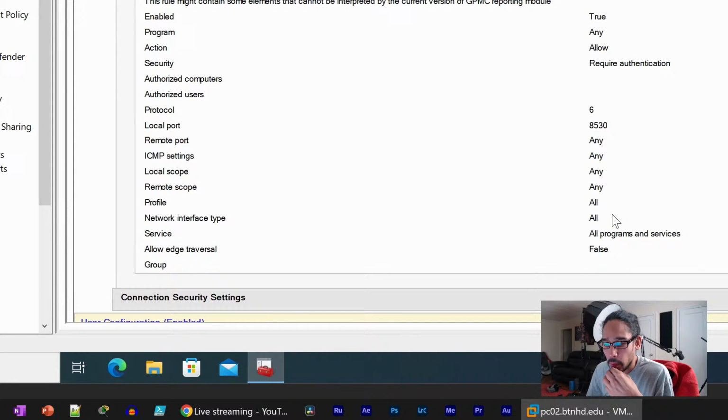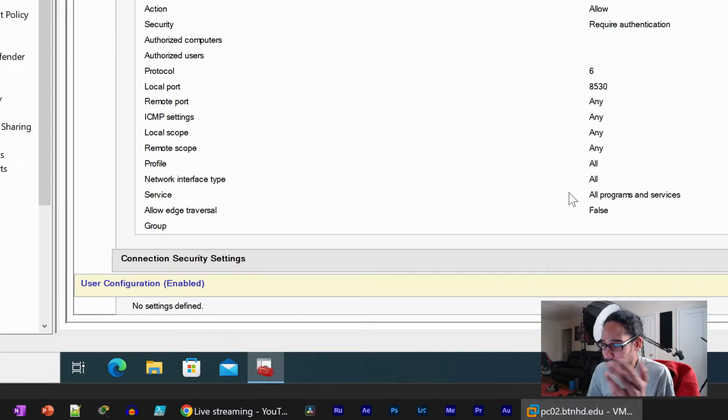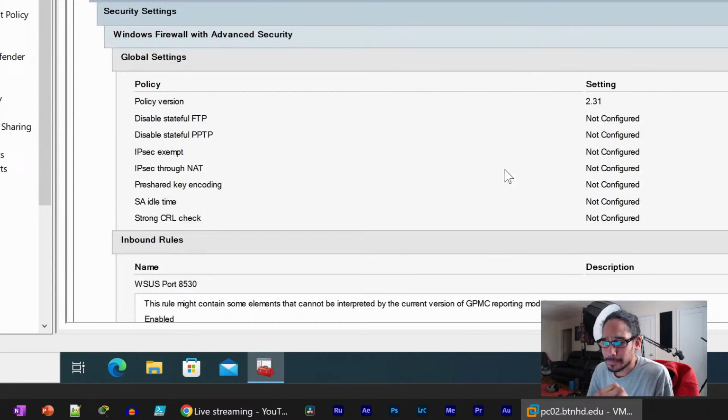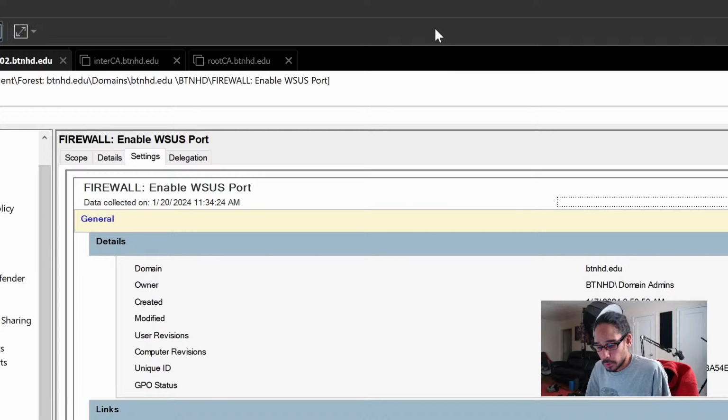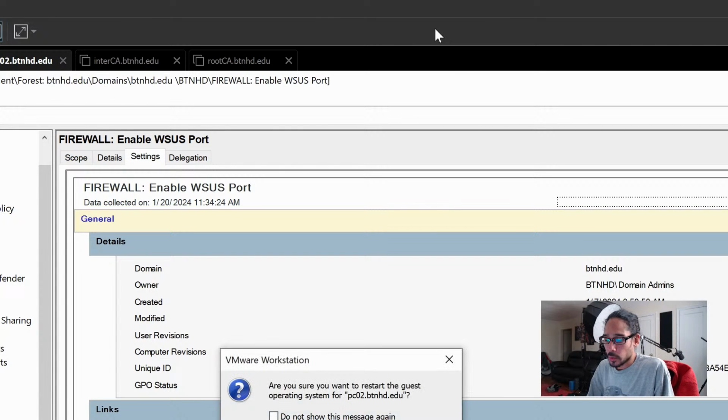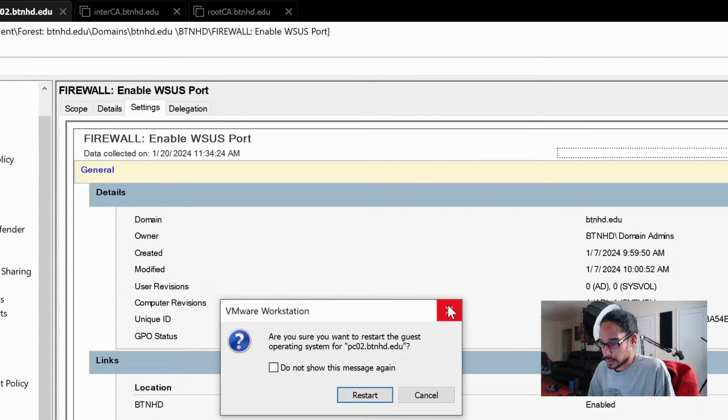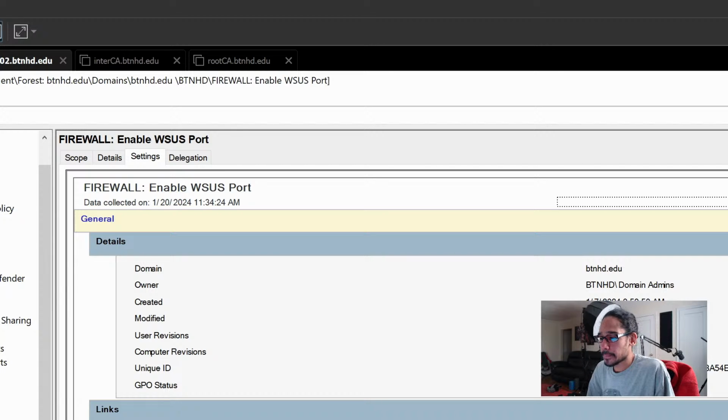And all I'm doing is enabling protocol 6, and the port would be 8530. Allow for all the profiles, especially your domain. And then that's it. That's the only thing that I did for this firewall GPO.